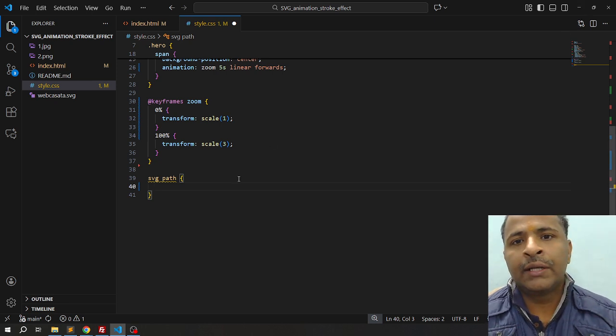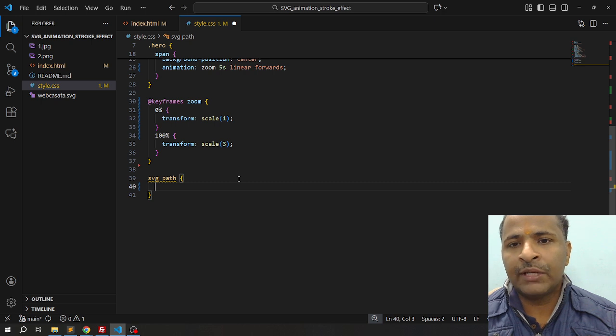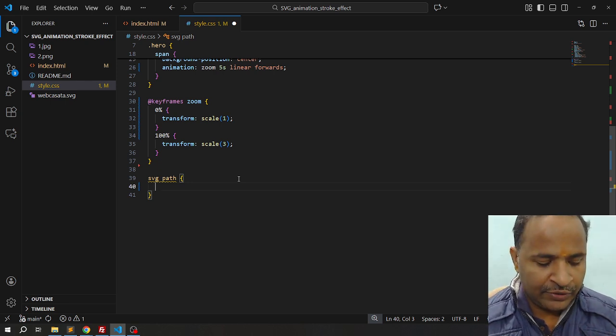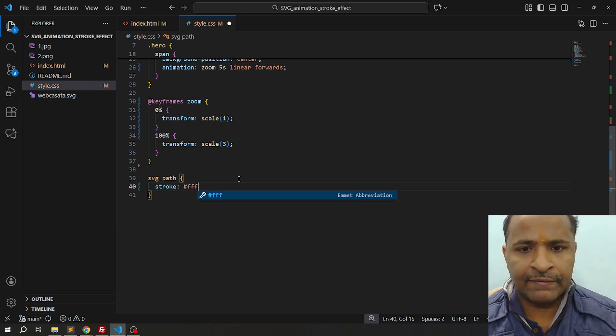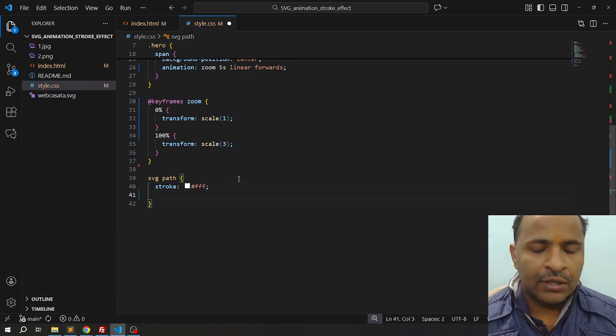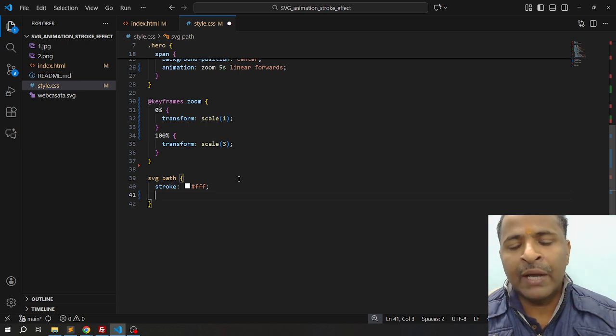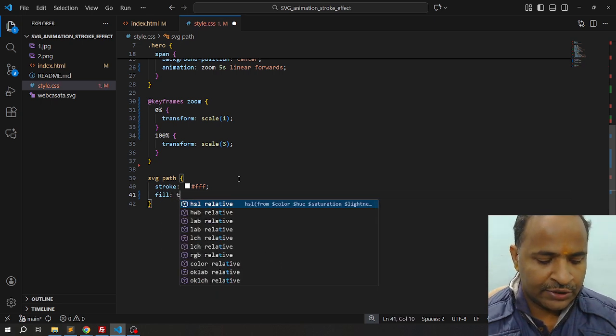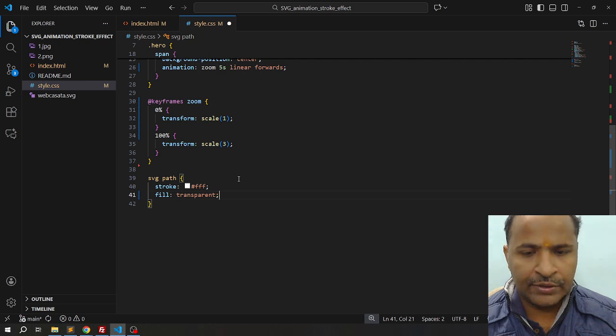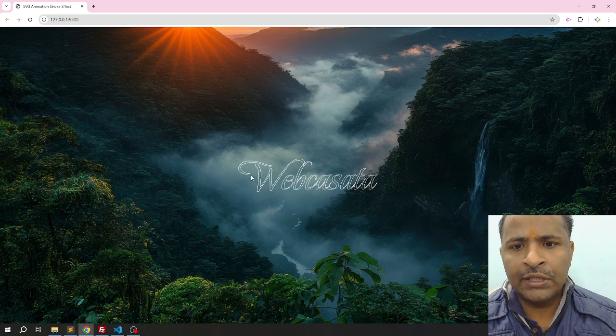in normal CSS or with a normal image, we write border, but for SVG we write stroke. Okay, so we give color to stroke FFF, that is white, and for the image we use background, but for the SVG we use fill. So again here we set the fill color to transparent. Now we can see our background is transparent, and we set a stroke here.